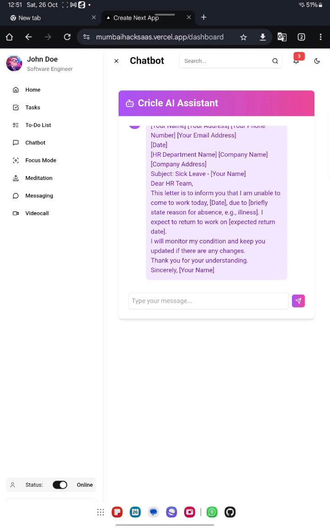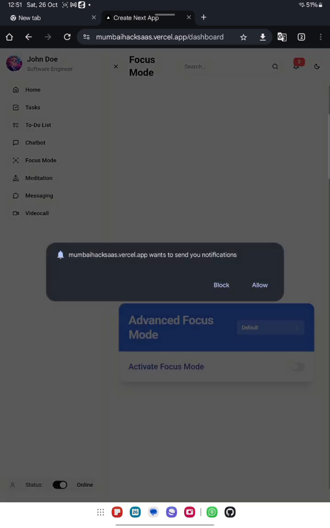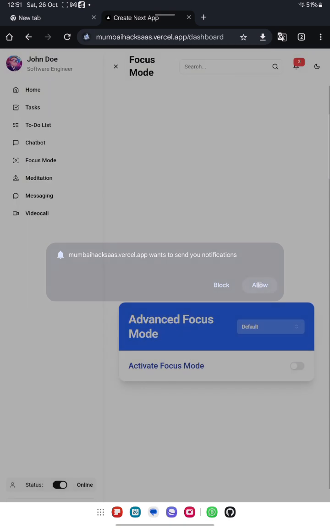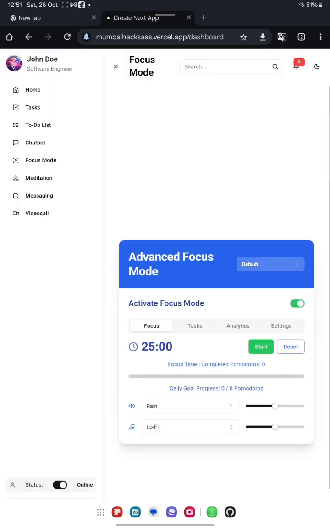And then the third feature we are telling about is the focus mode. First we have to allow the permission. Once we start the focus mode, here we can set the time, and all the notifications get muted for this particular time. Here you can play a song, adjust the volume, and also add a task. This is for the mental health of the employee, because as mentioned in the problem statement, we have to also tackle the mental health issue.